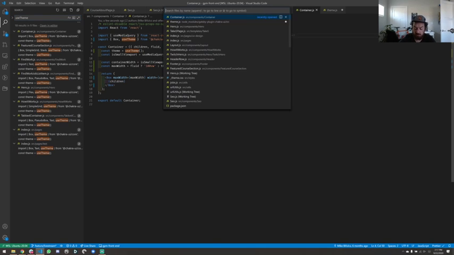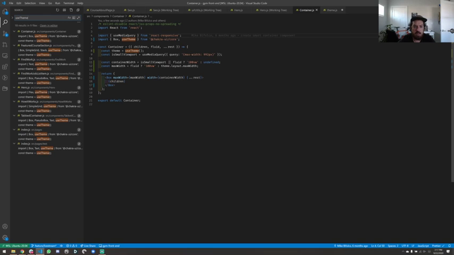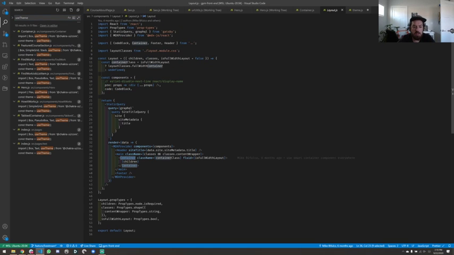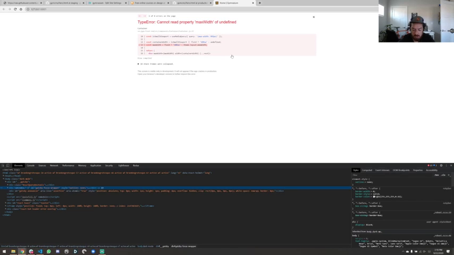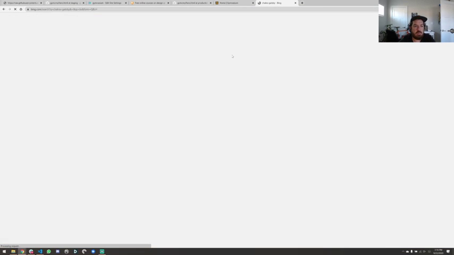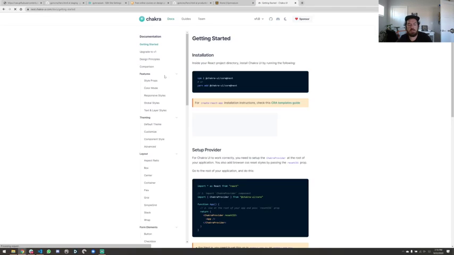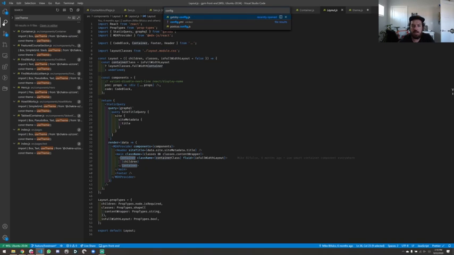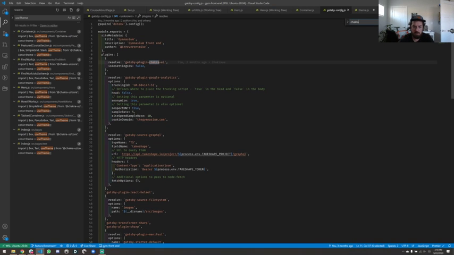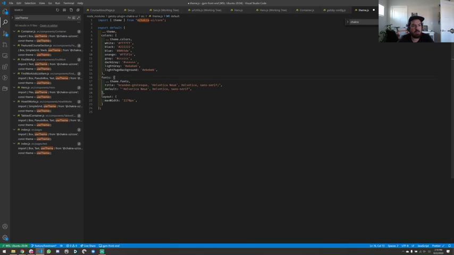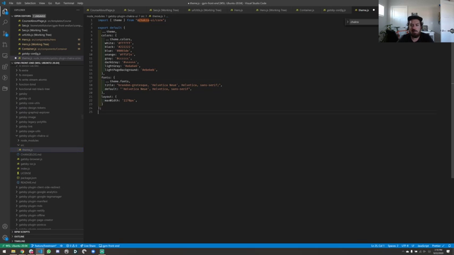And what I need to do is wrap the layout in the Chakra container. Let's see, I thought we did that in config. Gatsby plugin Chakra UI. Yes, I thought we did do that. And that's why this lives in Gatsby plugin Chakra UI. Maybe I need a reboot here. Let's try that.